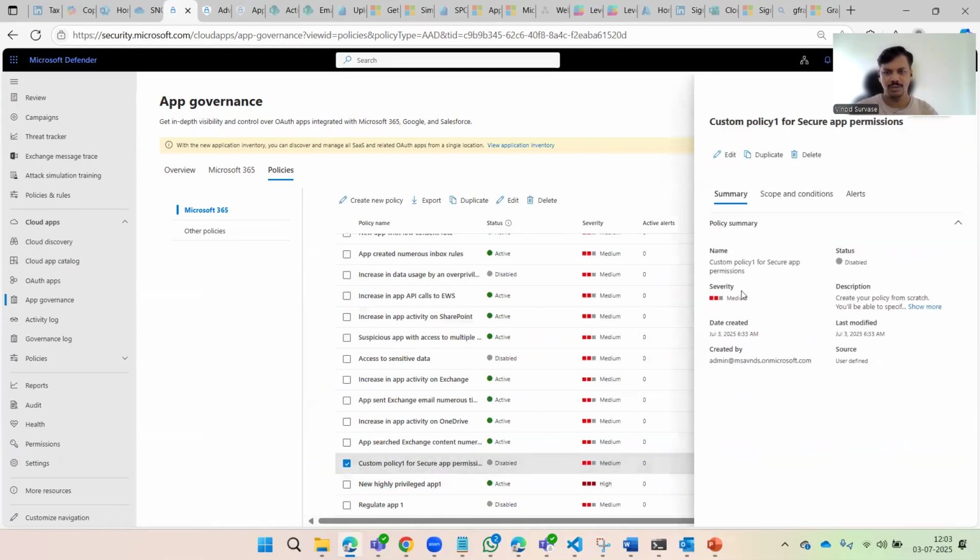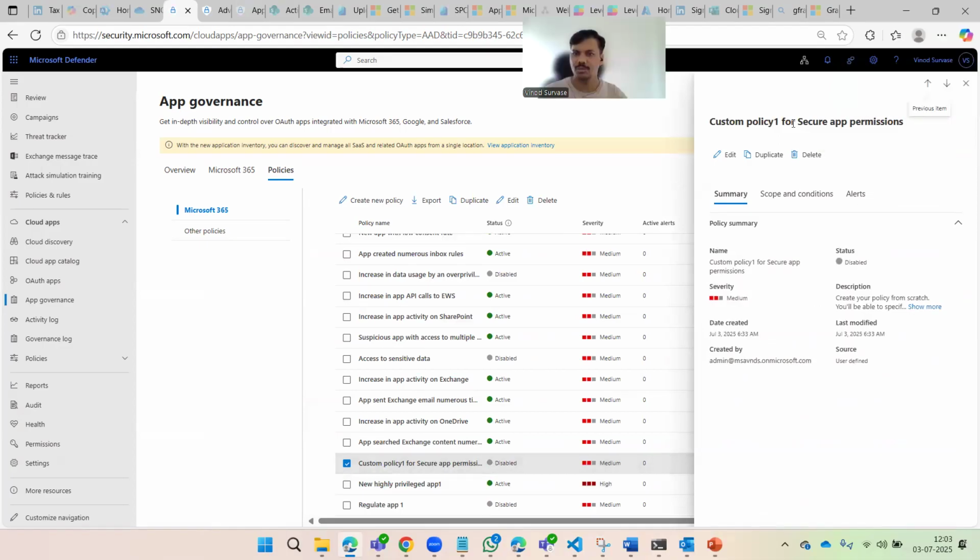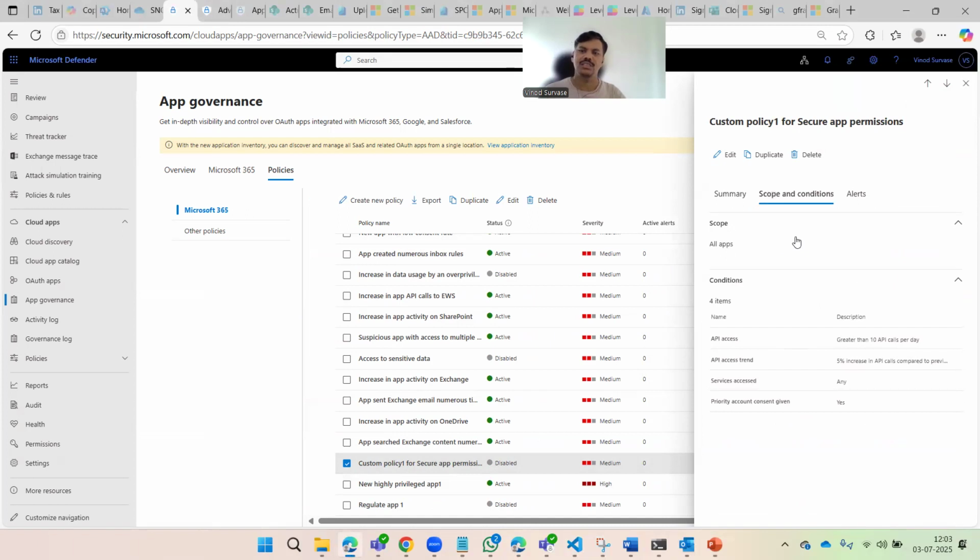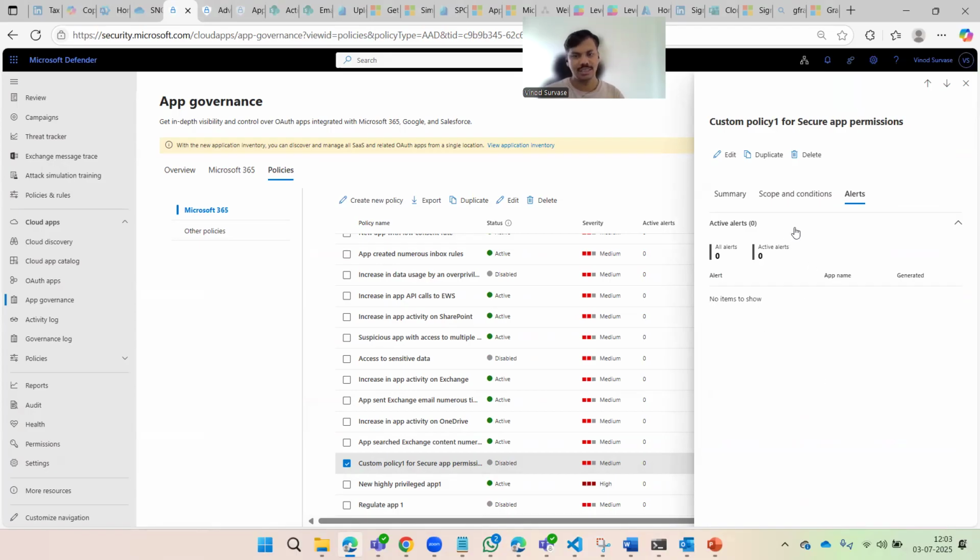So even if you wanted to see that policy later, you can simply click on it and you would see the policy summary over here, then the scope and conditions, and then alerts. Currently there are 0 alerts, you can see, because the policy is in a disabled state and it is not yet monitoring, so it does not have any alerts created so far, right? That's why it is just showing 0 alerts and all alerts.